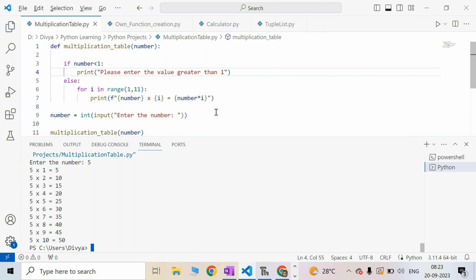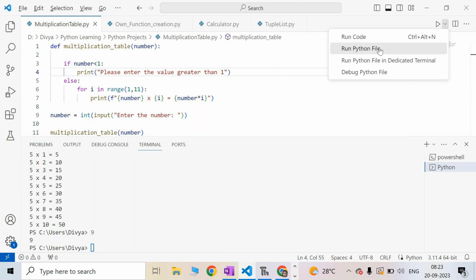So someone had mentioned 9. Could you run for 9? Okay. Run the code.